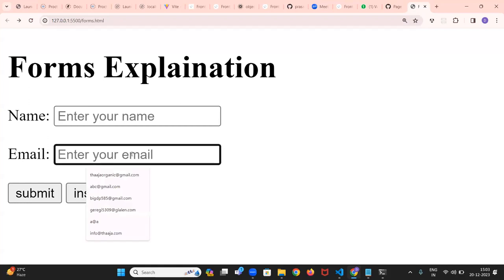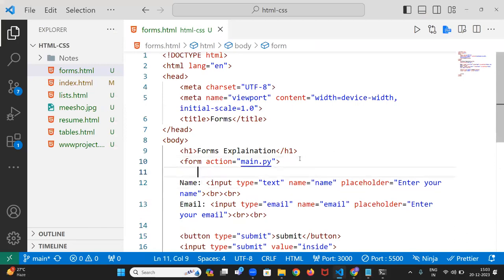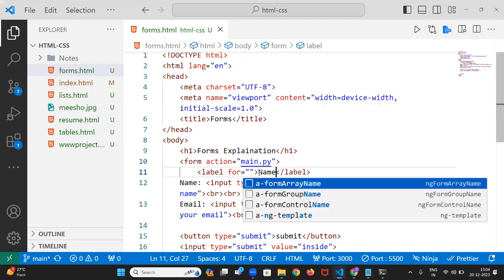How to do that, sir? Label. Label tag. Very good, sir. Let me write. Instead of name here, I will write one thing called label. Inside the label, you can write anything. Name.